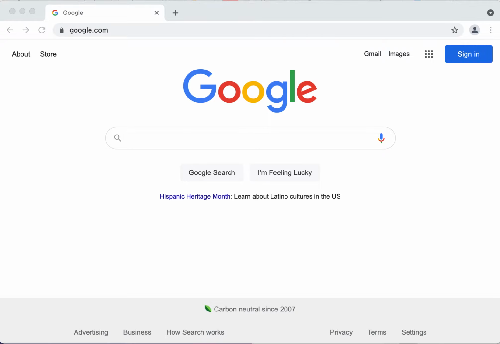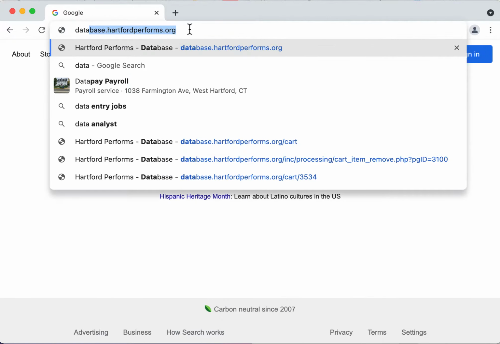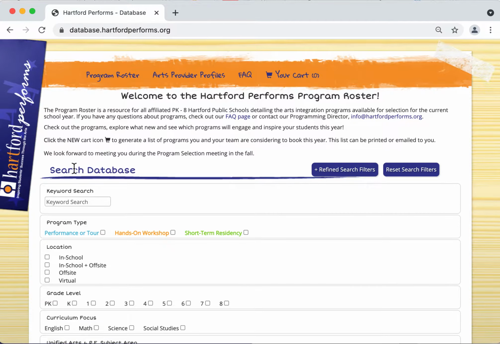This is a tutorial for arts, PE, or specials teachers to search, select, and send their program selections for Hartford Performs. So I'm opening up my Google Chrome web browser and I'm typing in database.hartfordperforms.org, which is going to take me directly to our program roster search page.